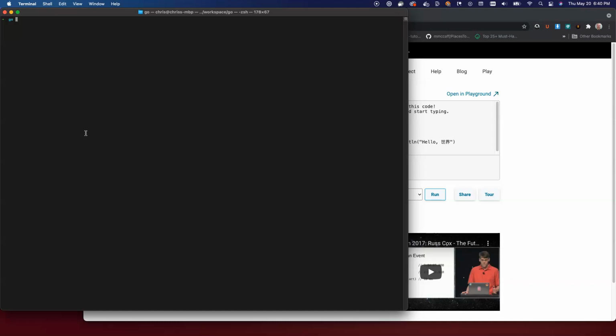From the command line, to verify that we have Go installed, we can type the words go version, and we can see what version of Go is actually running on our local computer. Assuming you did the installation correctly, this command will work for you once you open your command line.